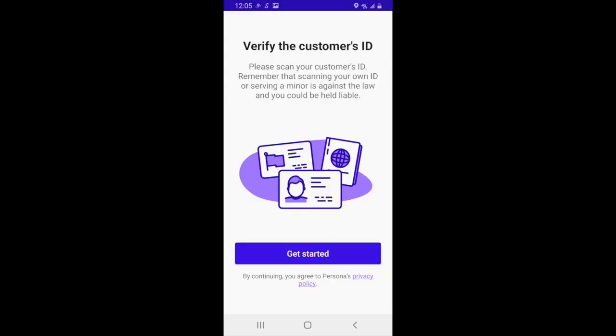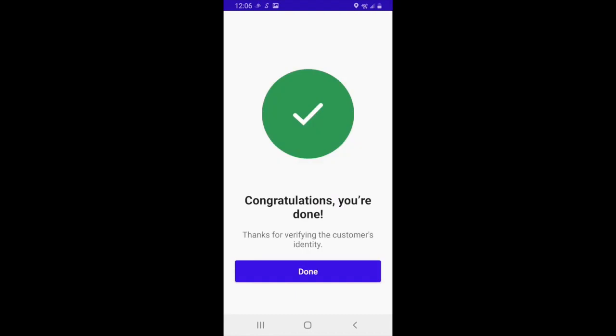Once they've done this, you want to hit the Get Started button, and then it will pull up a scanner app that will allow you to scan the customer's ID. Just have them hold it out, and the phone will take care of the rest. Once their ID has been scanned and verified, you can hit the Done button, and congratulations, you've officially verified their ID and that they're old enough to consume the content that was ordered.